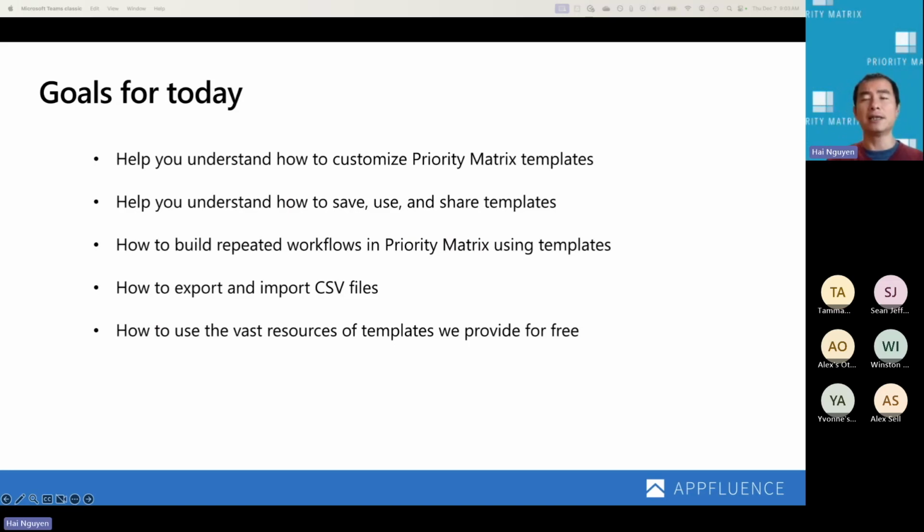Now, as you can tell, this is not an introduction to Matrix. So if you're interested in that, definitely check out some of our other webinars where I do cover the basics of Matrix and how to use it and how to get the most out of it. And then also we have other webinars on email management and how to use that. Today, we're focusing on templates. And so I'm going to make the assumption that you have basic understanding of Matrix already. Now, what you're really looking at is how to save time and effort in the long run.